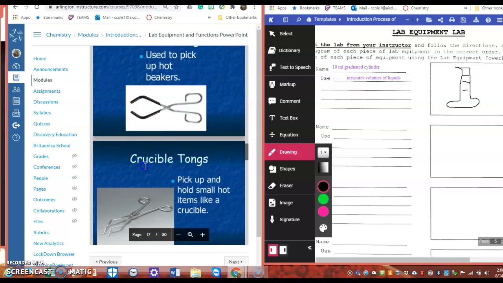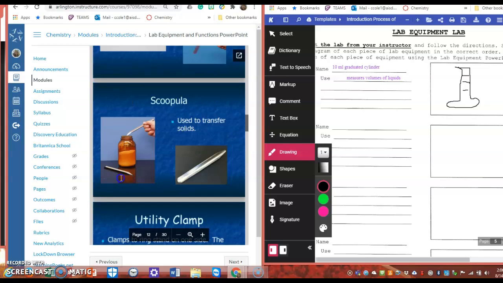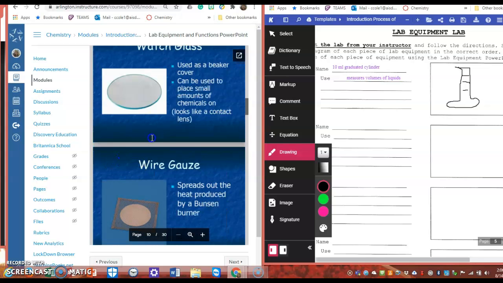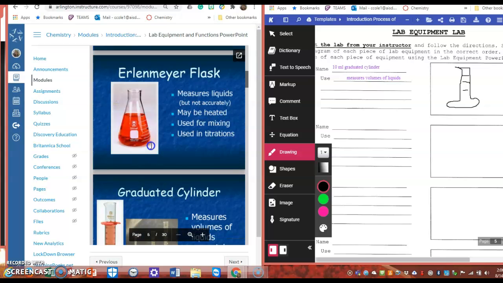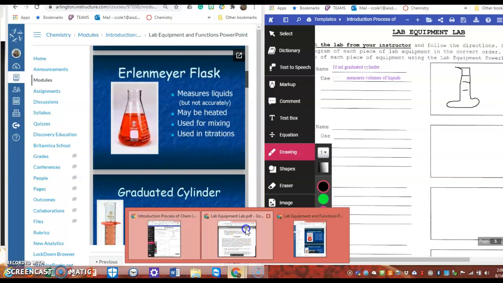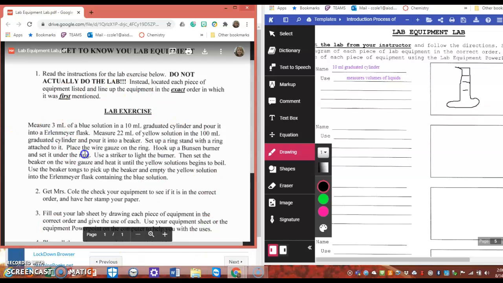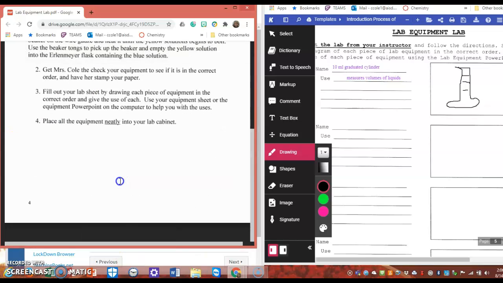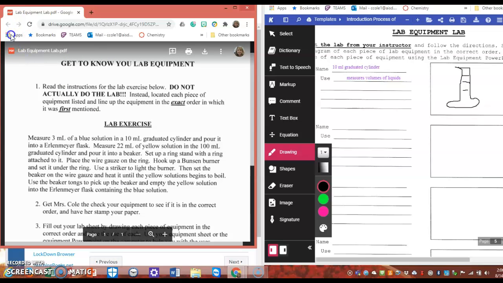If you don't have 10 pieces of equipment, let me know and I'll help you find the pieces that you're missing, okay? But there are 10 pieces of equipment in here. All right, and that's what you do for the lab. If you have any questions, let me know.